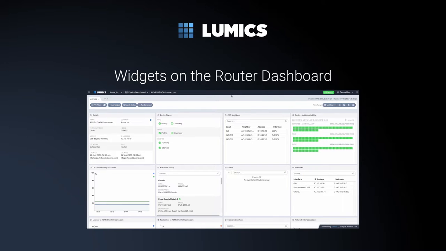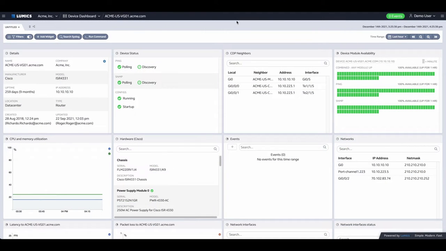In this video, I will discuss our router dashboard and the widgets that can be utilized. In this example, if we look at the details pane, we can see we're looking at a voice gateway for the company Acme Incorporated. The manufacturer is Cisco, and the model is an ISR 4331. We know the type is a router, and it's located in the data center.